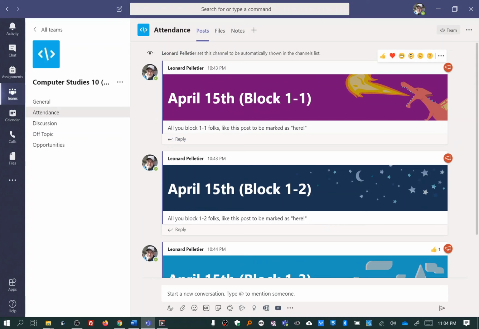So if you're in the position of being in block 1-1 and you sleep in or something, as long as you check it before the end of the school day, and you come and you do your work, that's okay by me. The purpose of these is just to see, is there anybody who's not attending at all? Are there people that maybe are mentally unwell or physically unwell and they're not showing up? That's what this attendance is all about.